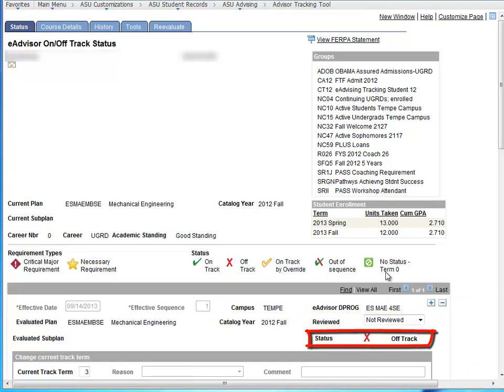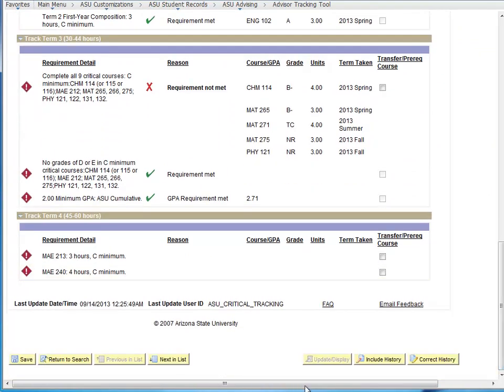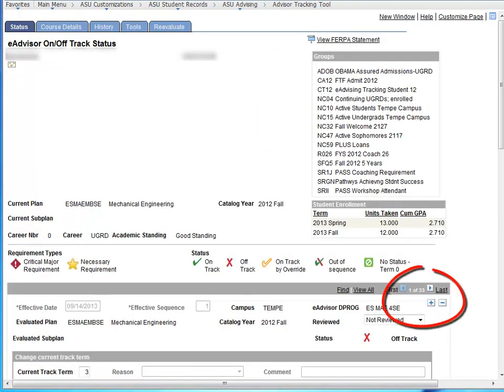Also notice that there's only one row listed here in the results, and that's because when we searched, we did not select Include History. If you'd like to see the entire history of a student, you can go to the bottom of the screen and click on Include History. This may take a moment to process. Now we jump to the top of the screen, and you can see that there are now 33 rows to look through. Each row will be one review cycle of the software.